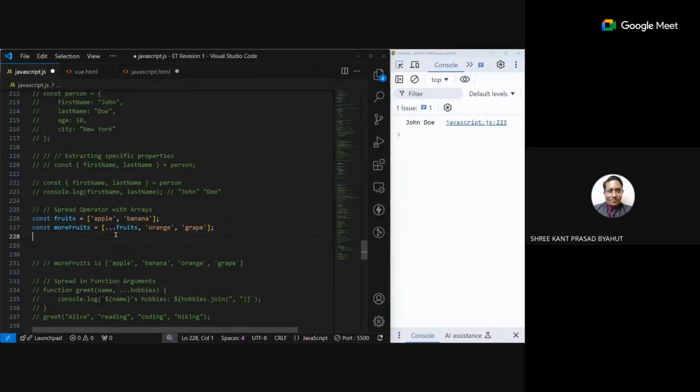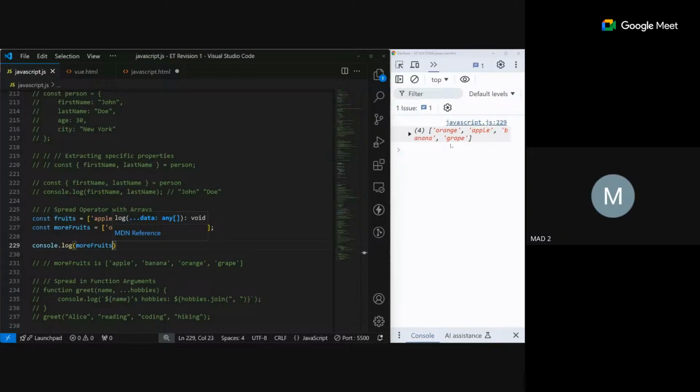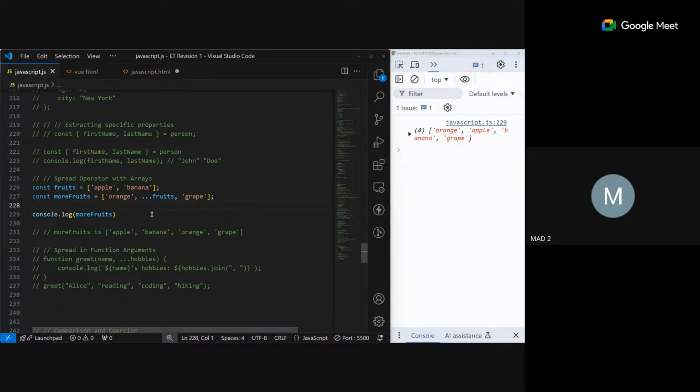Is positional value there or not? Suppose I want orange to come first, and then all the fruits will be spread after it. So now orange, apple, banana, and grape. Okay, positional value is there, right? Yeah. So we can have console.log of moreFruits. You see orange, apple, banana. Apple and banana came from the other array that we spread. So you might see all these different syntaxes in the wild here and there. That's why it's important to know what these do.